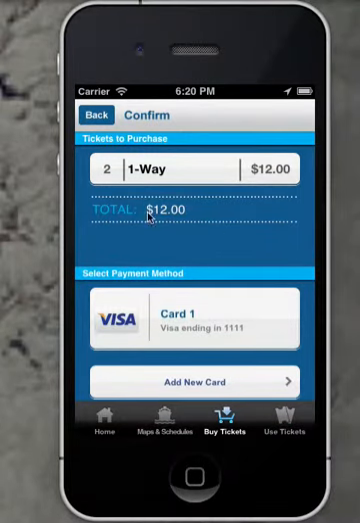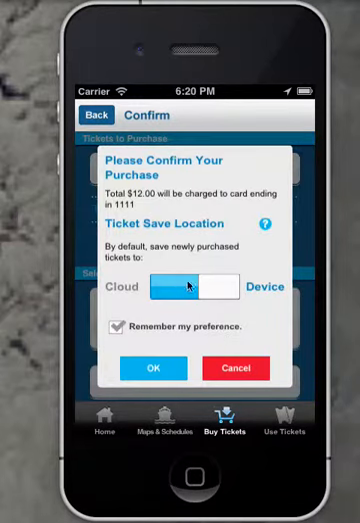And our order from before is still there. We just select this payment card. And one of the great options that you have now is to save your tickets to your device, which means that even if you have no bars, it's raining, you're going through a basement, and you just can't get a signal or Wi-Fi, you're actually able now to activate tickets that are saved on the device.